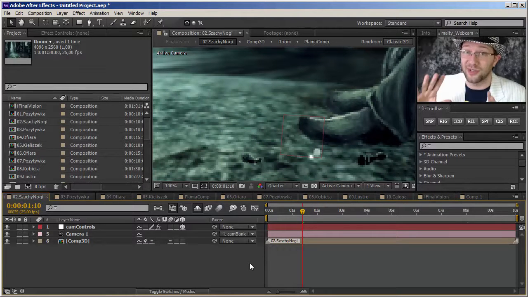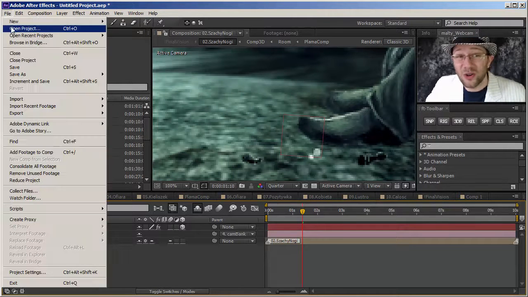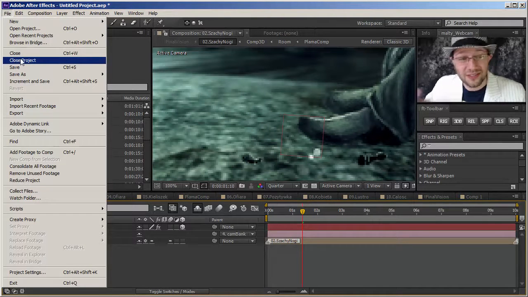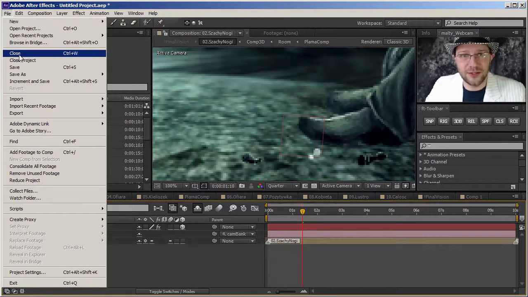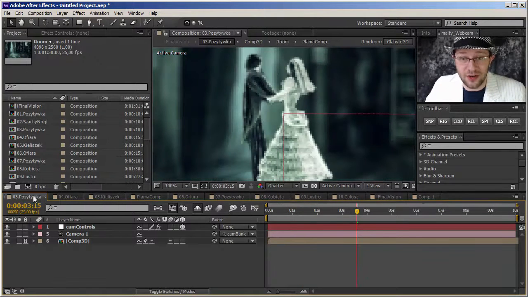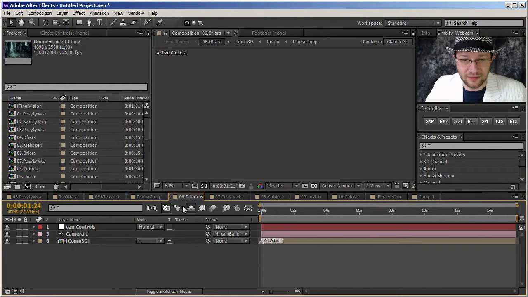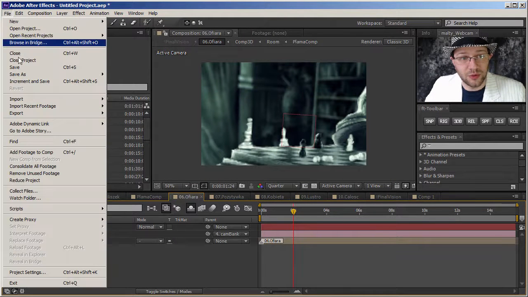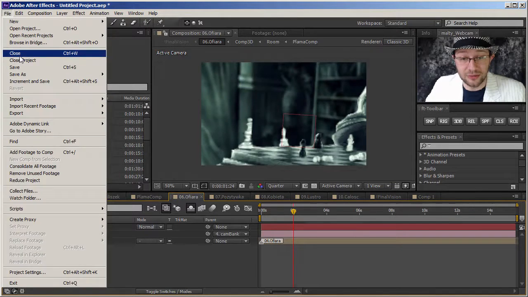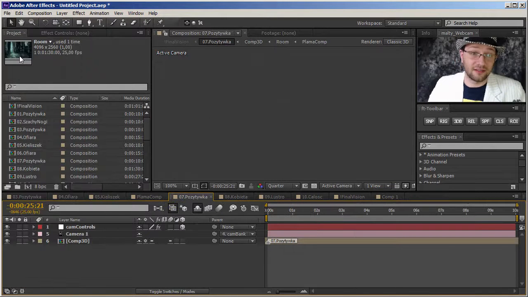There is more to it, I promise. But before anyone accuses me of doing something that After Effects does on its own, it doesn't. There is no close opened comps function in After Effects. And that isn't true either. As you can see, there is a close command which just closes the opened comp right now. If I open this one and I go to close, which is Ctrl W, it just closes the active comp.